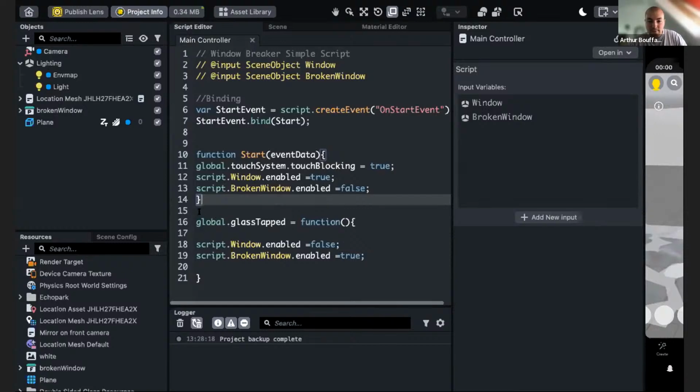So that's where we have the second function here, which is a global function, because it's going to be called from another script. So that's what a global function is. You can call it from any other script. And what it's going to do here is actually disable the window and enable all of the different glass pieces. So I'll show you right now how it works.